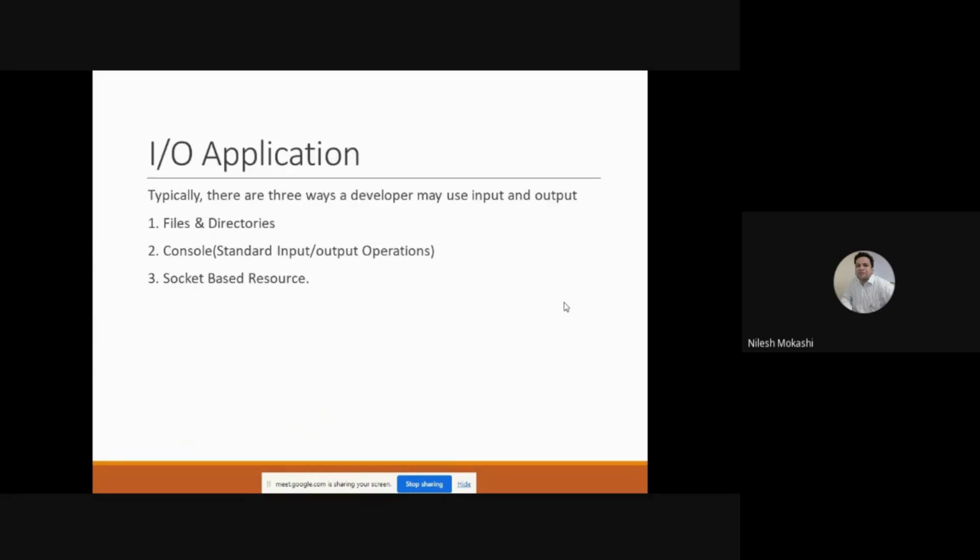In IO applications, there are typically three ways a developer may use input and output. That is files and directories, where we are going to read the files, properties of the files, and properties of the directories. We can do these operations on the console, that is standard input and output operations. And we can also do socket-based resources. Socket-based resource is something like you are sending the data to some other PC and the other PC is storing that data. And vice versa, you are reading a file from some other PC to your PC.